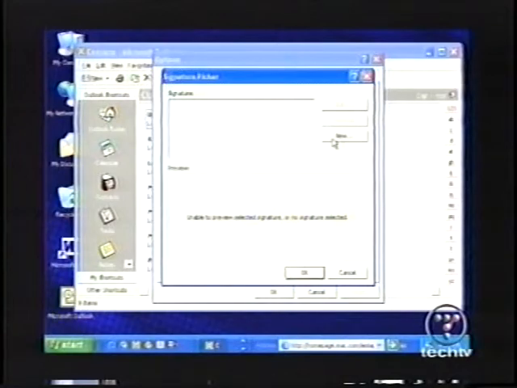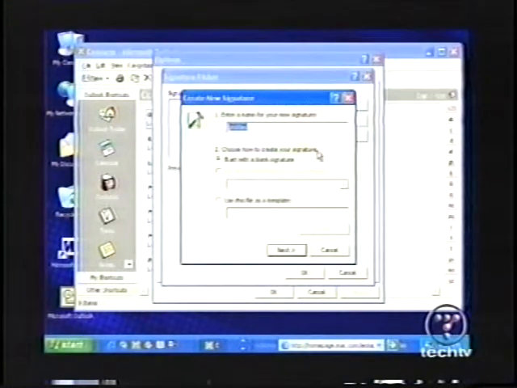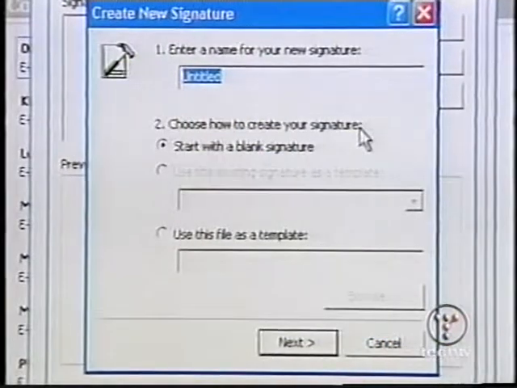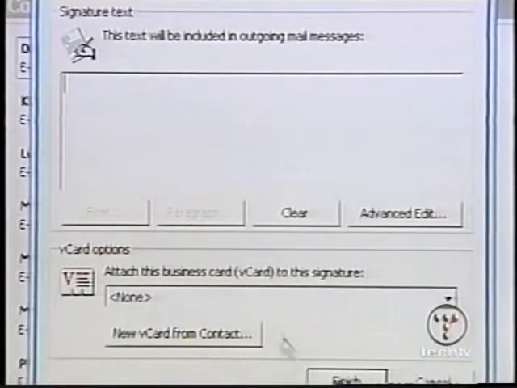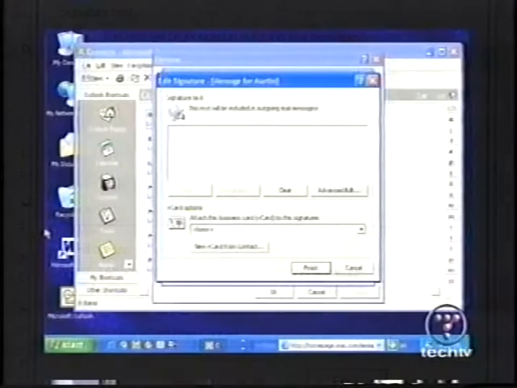So now I have to create a new one because I don't have one. That's right. So create a new one. What should I name it? This is going to be a little bit different, isn't it? It's going to be a message kind of a thing. Right. Name it a message for, like, if you want to do Martin's list, say message for Martin. Okay. Message for Martin. And I'm going to start with a blank signature. And now I would just type any message in here? Yes. Type any message in there.